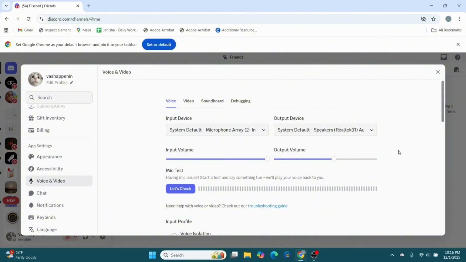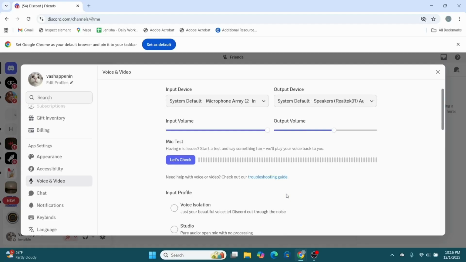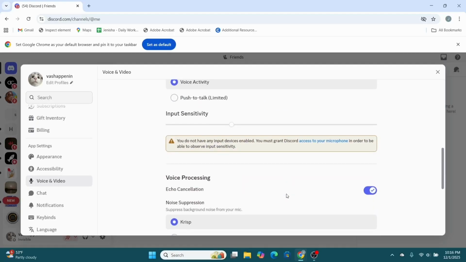And within voice and video itself, Discord sometimes adjusts the mics automatically. So for that, you can go to the input sensitivity section. Look out for this input sensitivity, and you can either turn it off or set a level manually and lower it if your voice echoes.